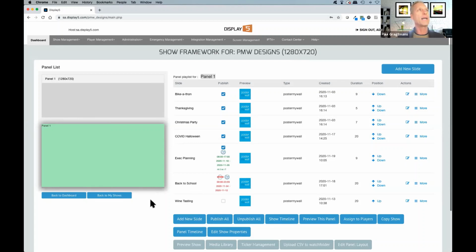So when I log in, I'm now into what we call our show framework, and you can see single panel display. For that panel, what you see is a playlist of content. The content that you saw in the promo is actually from a live streaming within our product. For each item in the playlist, I can either publish it or have it unpublished.